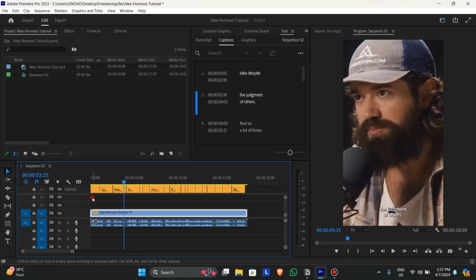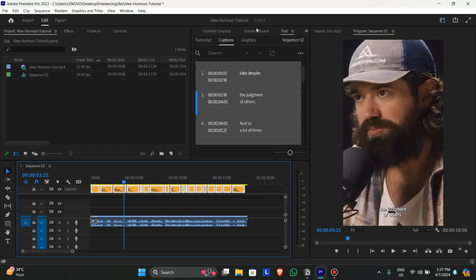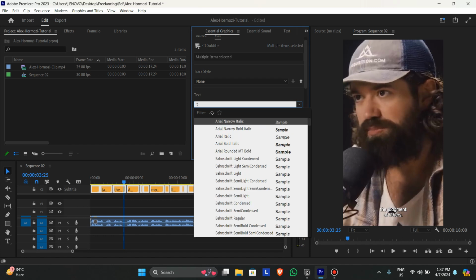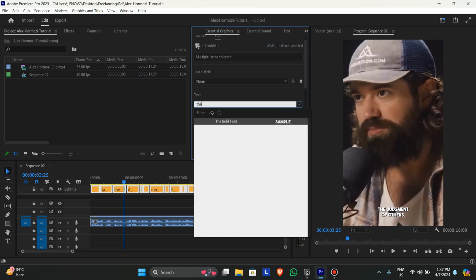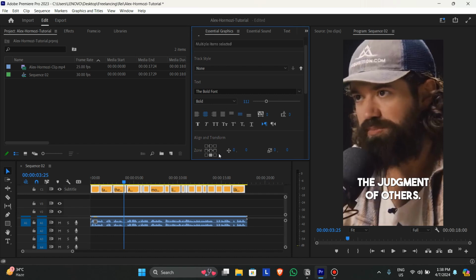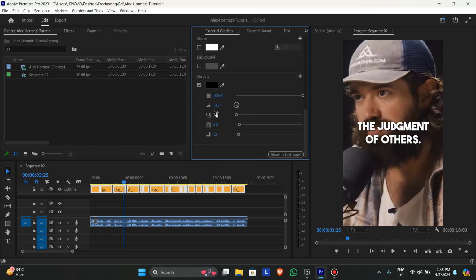Once they are created, select all of them and go to the Essential Graphics Edit section and choose the font style as the bold font. Now adjust the orientation, and now go to the shadow settings. Adjust the settings as shown.